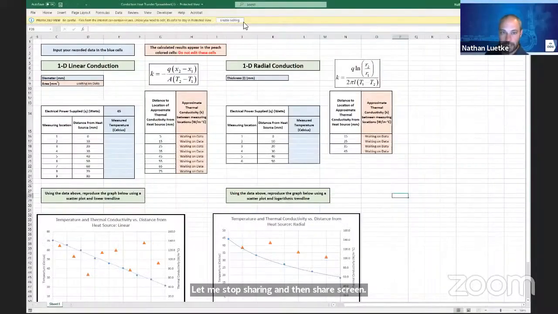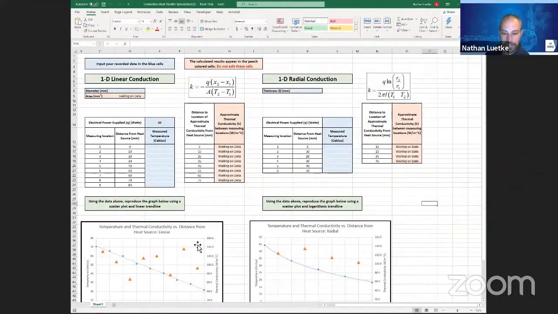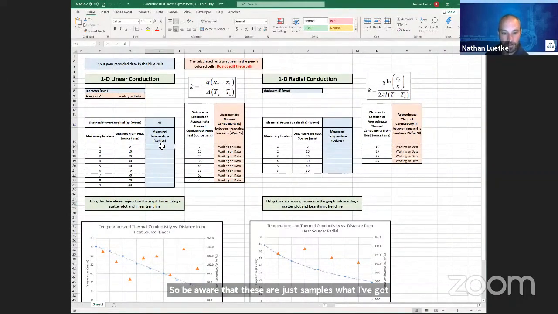The spreadsheet. This spreadsheet is not cell protected. So if you start clicking on it and deleting things, you'll ruin it. You'll need to re-download a fresh one. So be aware of that. These are just samples. What I've got here is you're going to input information in all these blue cells. These other cells will not give you a result until you've entered all the required blue information. Once you do, it outputs the results, approximate thermal conductivity between the measuring points using these equations up here.